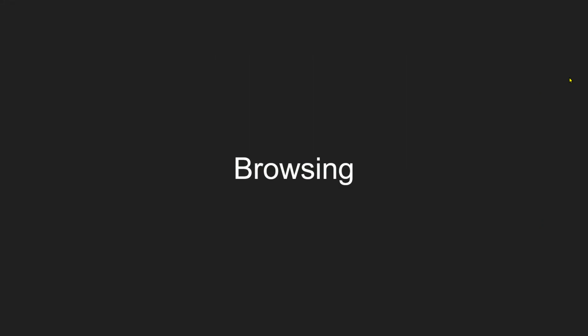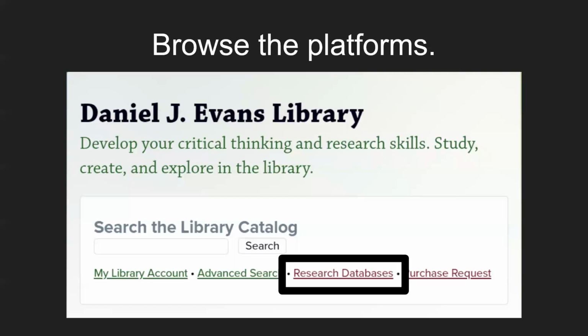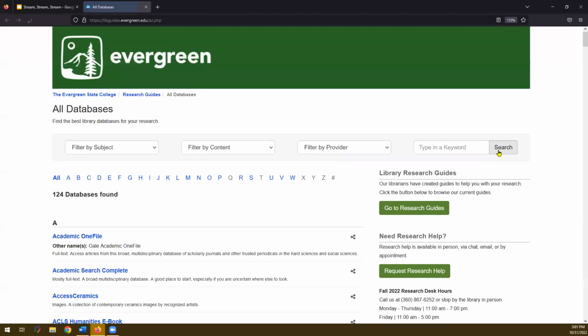Speaking of browsing, you may not find the catalog the best place to browse. So I'm going to introduce you to all of the platforms and show you how you can browse within each one. So to view the full list of our streaming media platforms, you'll go to the library homepage, evergreen.edu/library. And underneath the catalog search box, that third link there is research databases. Once you click that, you'll be taken to this page, which is a list of all of our databases.